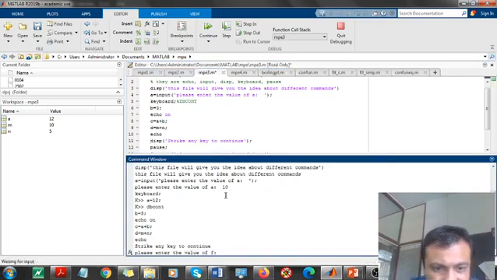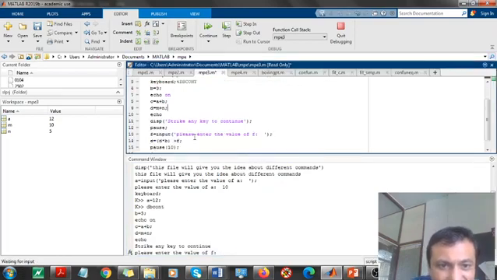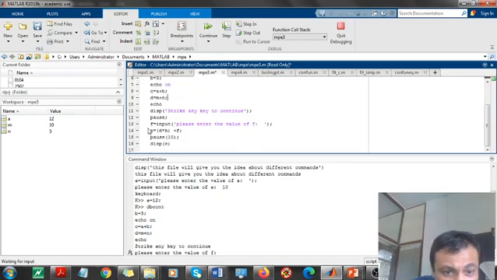So I press enter. See, then it is asking for please enter the value of f, but it is not being displayed here, everything, right? Pause is not displayed because echo is off. Echo itself toggles its status. So if echo is on and I write echo, it becomes off. If echo is off and I write echo again, it becomes on.